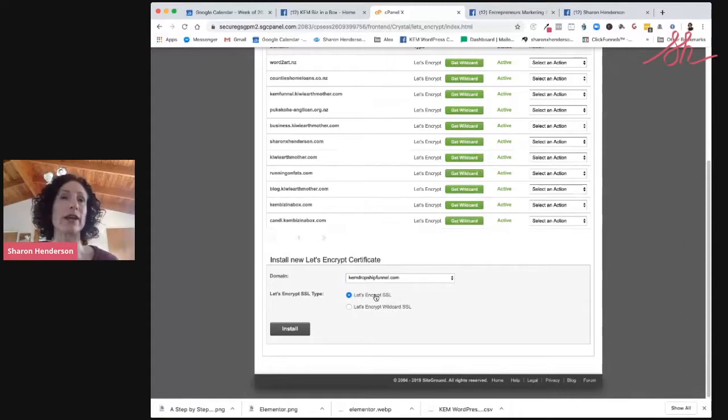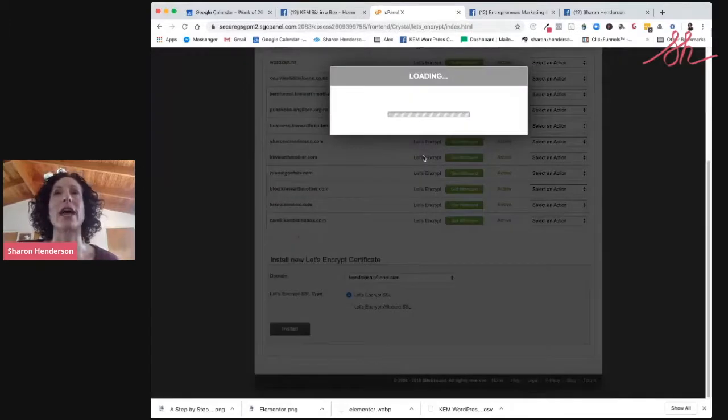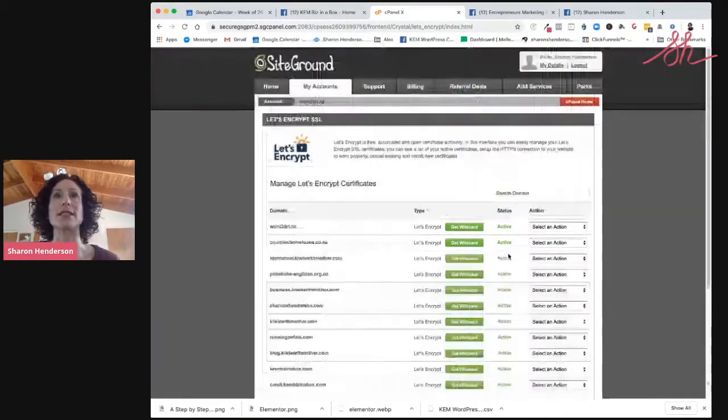So all I have to do here, and we can do it, it doesn't matter, it's just probably not going to complete in time for us, and would not be very scintillating to sit here and watch it install. But I'll click on install, and here we go, successfully installed. It hasn't really successfully installed. It's added it to the installation queue, so I can click OK there. And then you just have to wait, and then you can go into the site. And what might be helpful here is for me to show you some sites that don't have SSL installed with the browser bar, so you can see what I'm talking about.